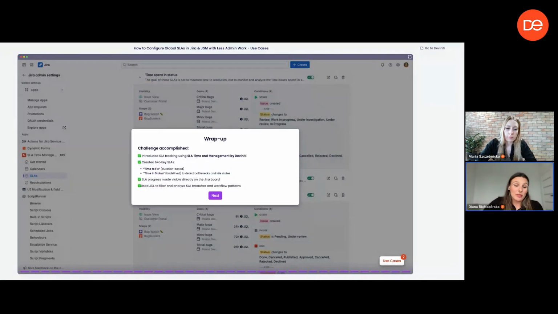So to wrap up, I believe the challenge was accomplished because we introduced our SLA time management. We've created, of course, the calendar for the dev team. We created 2 different SLAs, one with a duration-based goal, one with an undefined goal to detect the bottlenecks. We saw that SLA metrics can be visible directly on the Jira board, and we used JQL to filter and analyze, for example, SLA breaches in here.